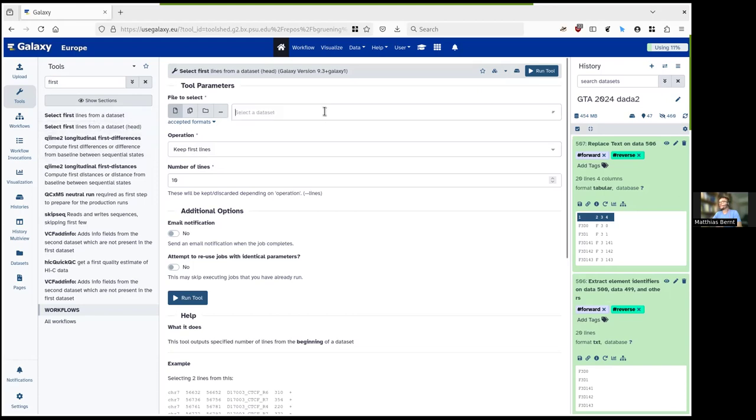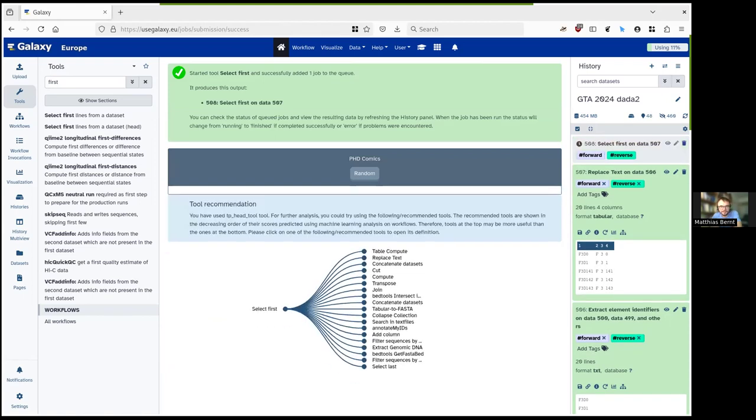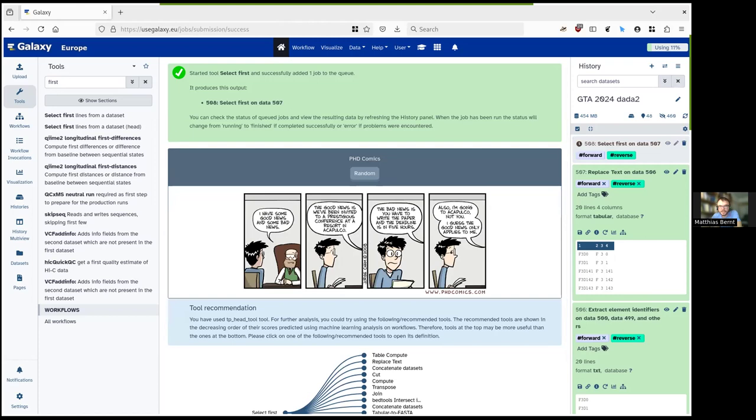So the input will be our replace text output, and we will say remove the last lines one. Contradicting its name, it can not only select the first lines, but it can also remove the last lines. Okay, and we will just remove the last line. So now we have the information about our metadata that we are interested in, so everything except the mock community.